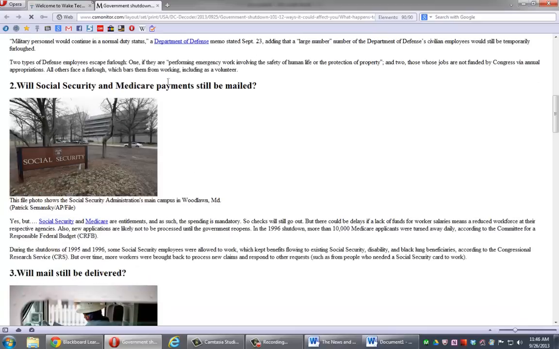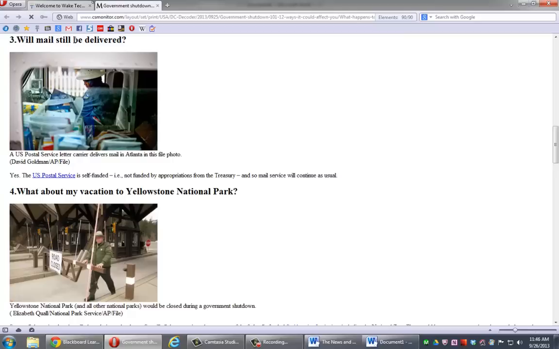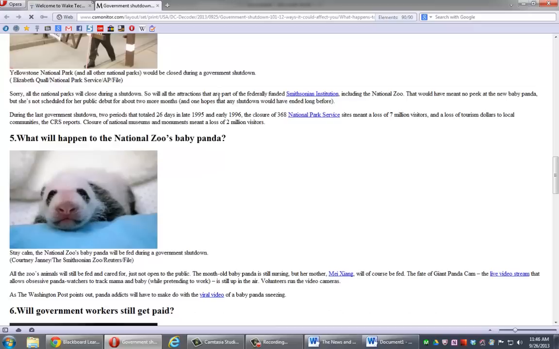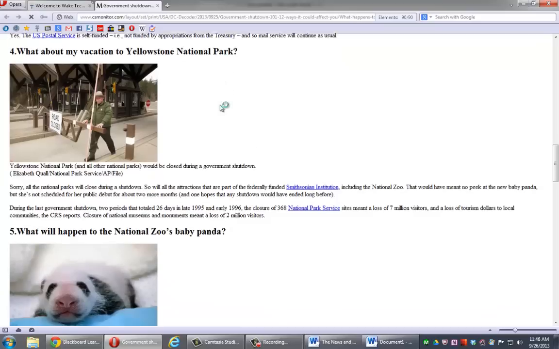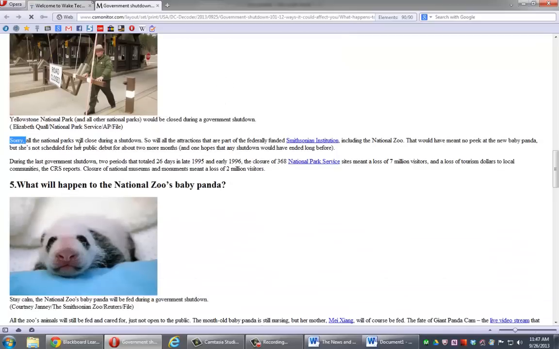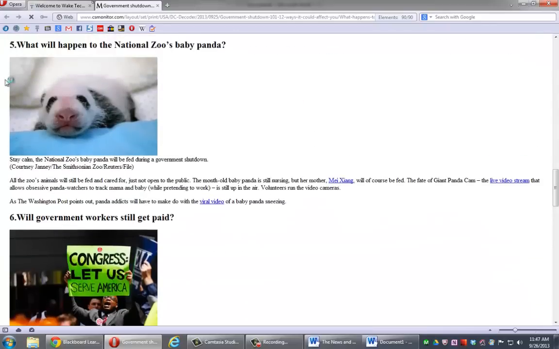Will Social Security and Medicare payments still be mailed? Yes. Okay, so that's not going to affect Social Security. Will mail still be delivered? Yes, the post office is going to be still delivering. Next one. What about my vacation to national parks like Yellowstone? Well, sorry, but you're not going to be able to go there, so too bad. Let's see. Next one. What will happen to the National Zoo's baby panda? Are they going to eat it? No, they're not going to eat it. They are going to still take care of the animals. You just can't go see them.